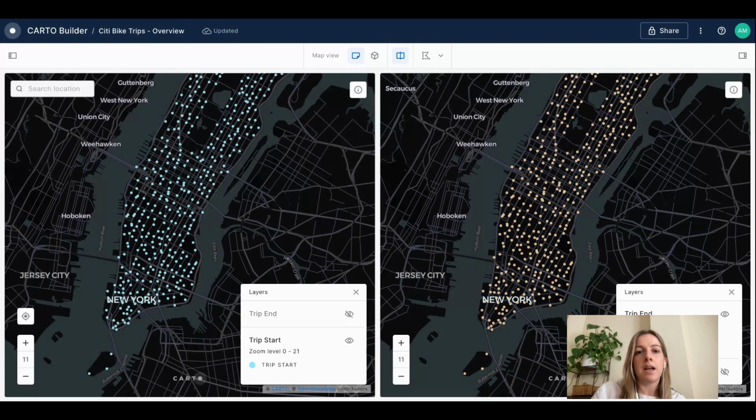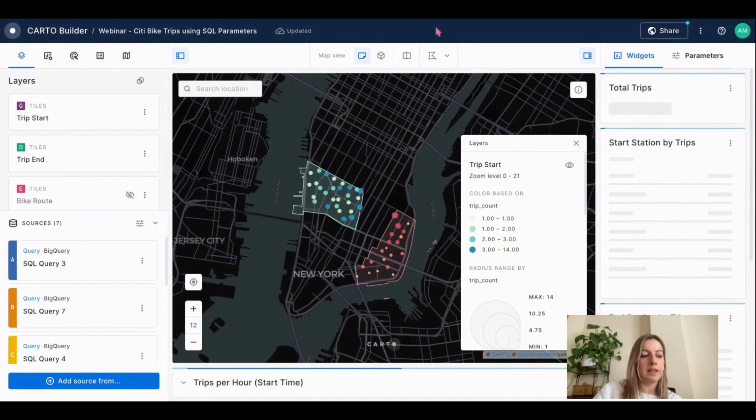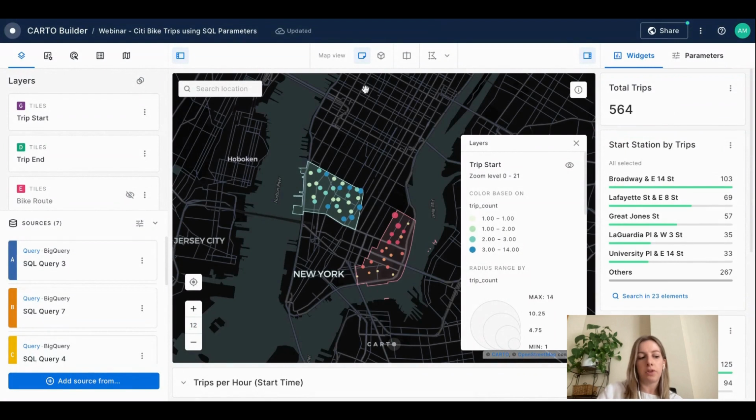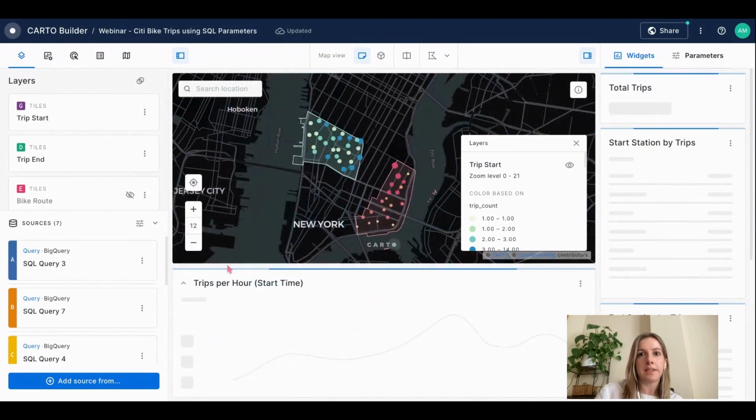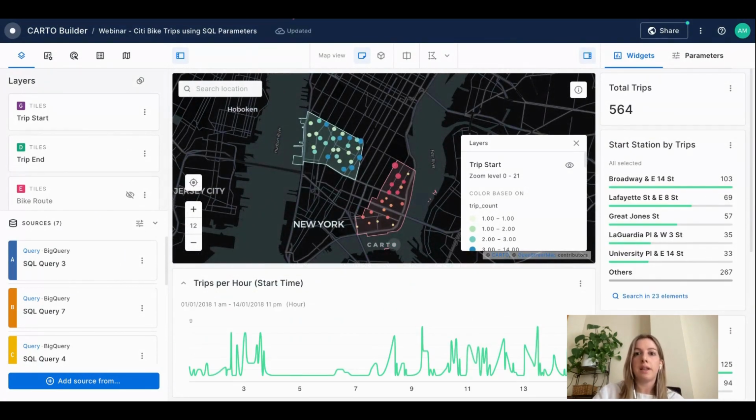So let me jump into my demo. This is Carto Builder, and I'm accessing it from the editor mode. Here I have all the different layers, all the different sources, and also some widgets and parameters. But before we go and look into the details of this demo, I would like to introduce you to SQL parameters, so you have a better understanding of them.